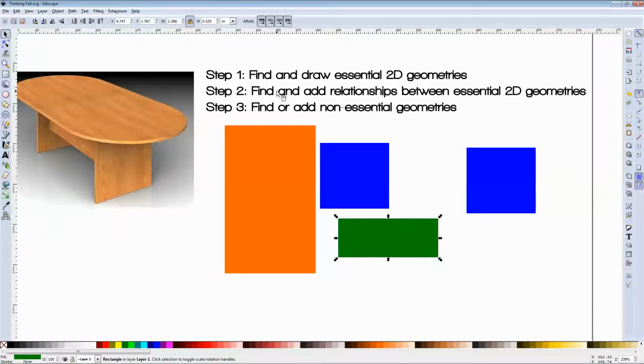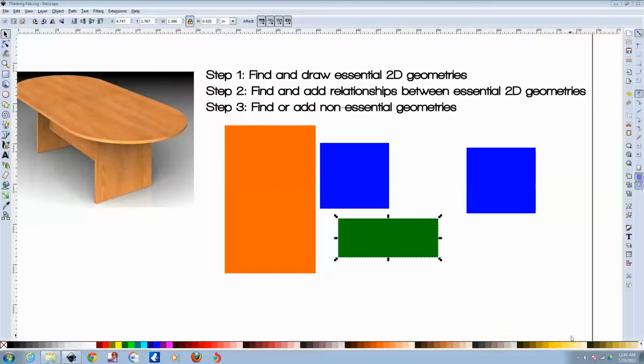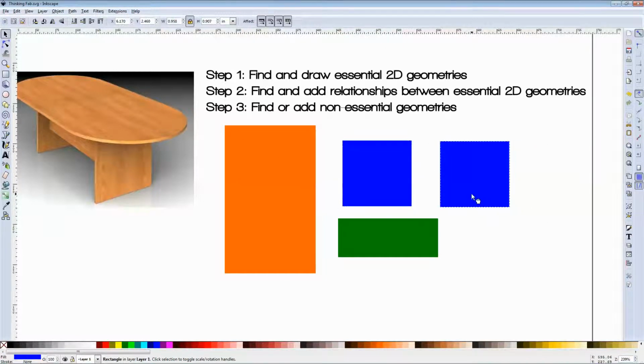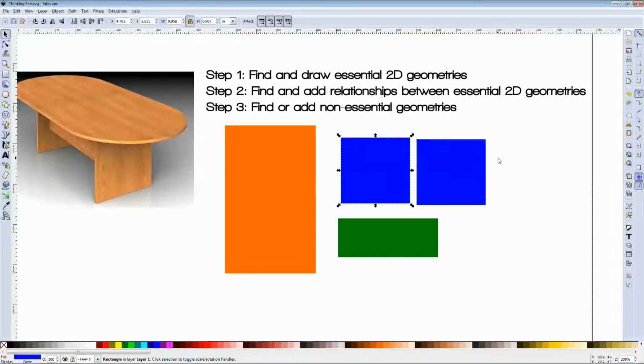We have done the first 2 steps. We drew our essential geometries, then we went ahead and added our relationships between our essential geometries, and now we are all set to add our non-essential geometries. Since we have our exact or estimated essential 2D geometry, outlines and sizes, we can basically add all kinds of cool things.